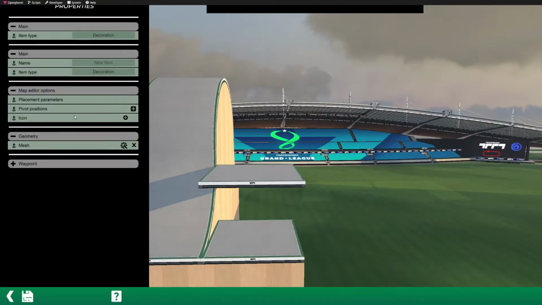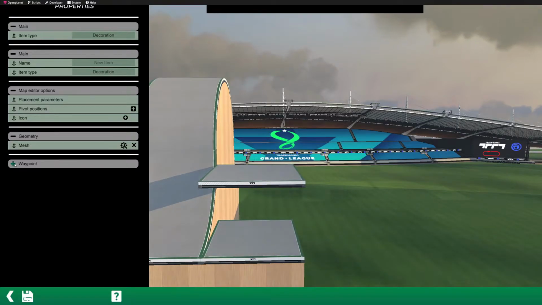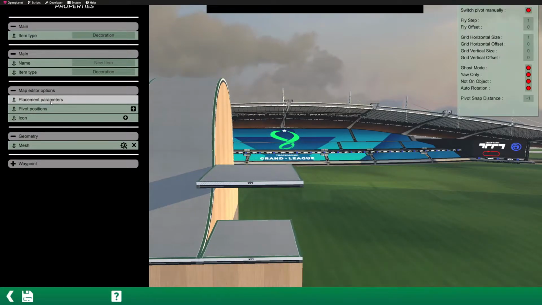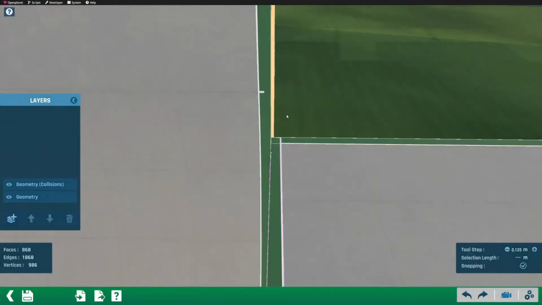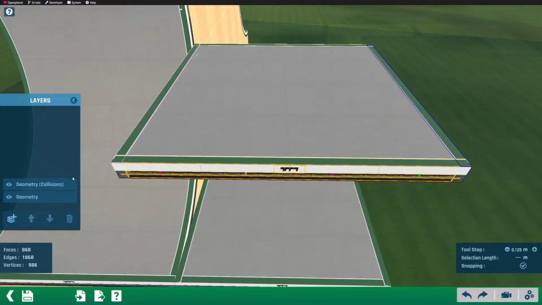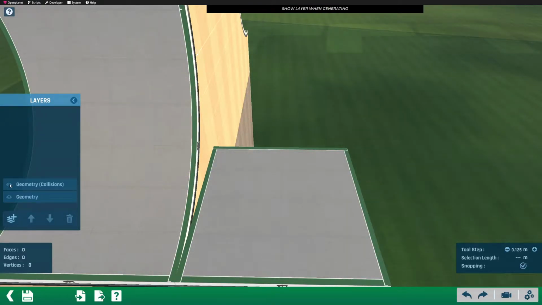So we've got a few settings over here that we can change, but we won't worry about any of them for now. You can name your item, but I don't normally bother because it gets named later on. Over here it says waypoint. This is where you can make this thing a start or checkpoint, finish, etc. But we're just going to worry about the mesh section for now. Go into mesh, and it'll give you this. You've got two layers that it will come with, collisions and geometry. So if I hide the geometry, you can see the collisions, and then I'll hide the collisions.